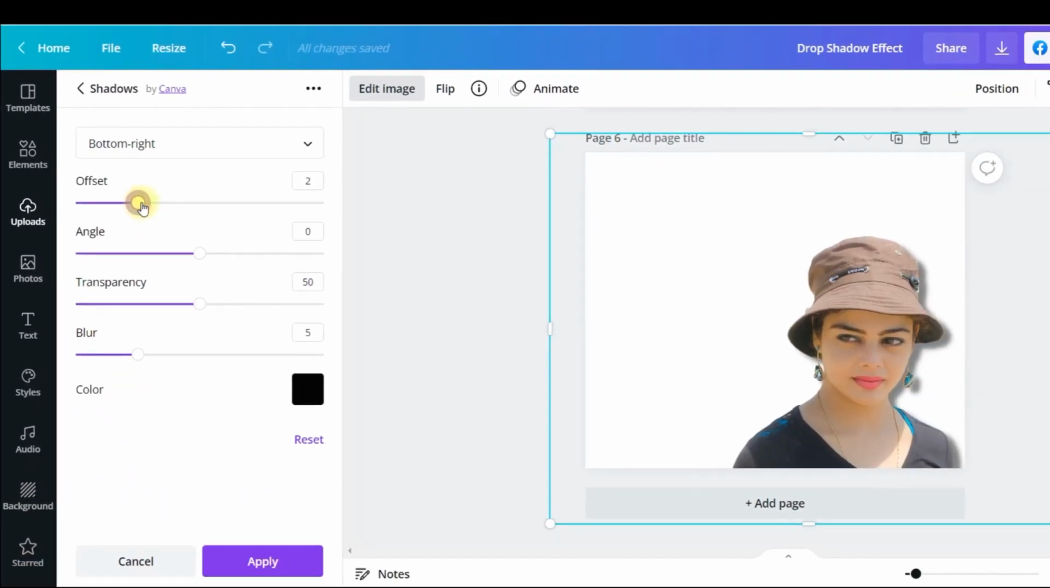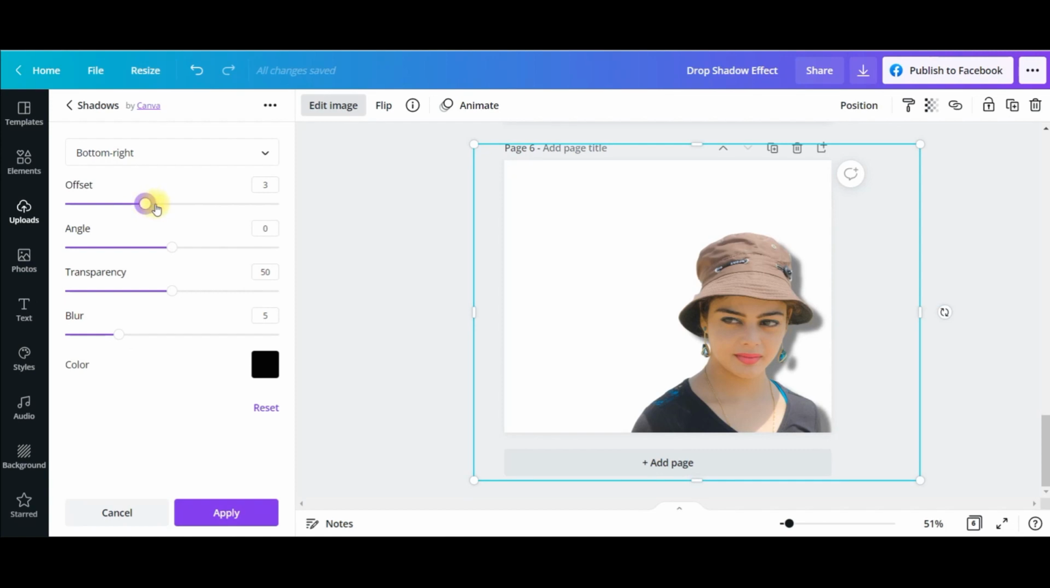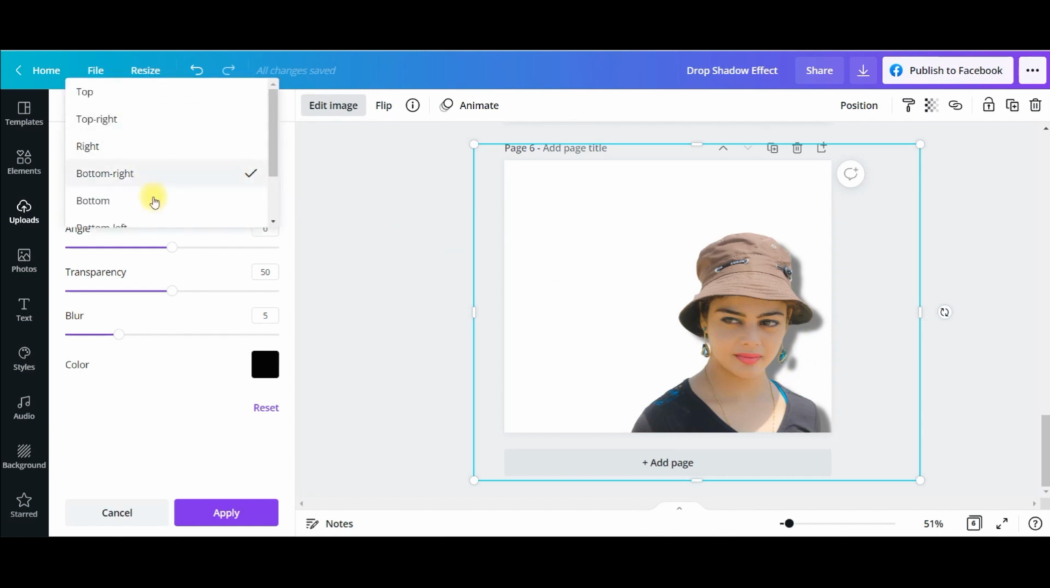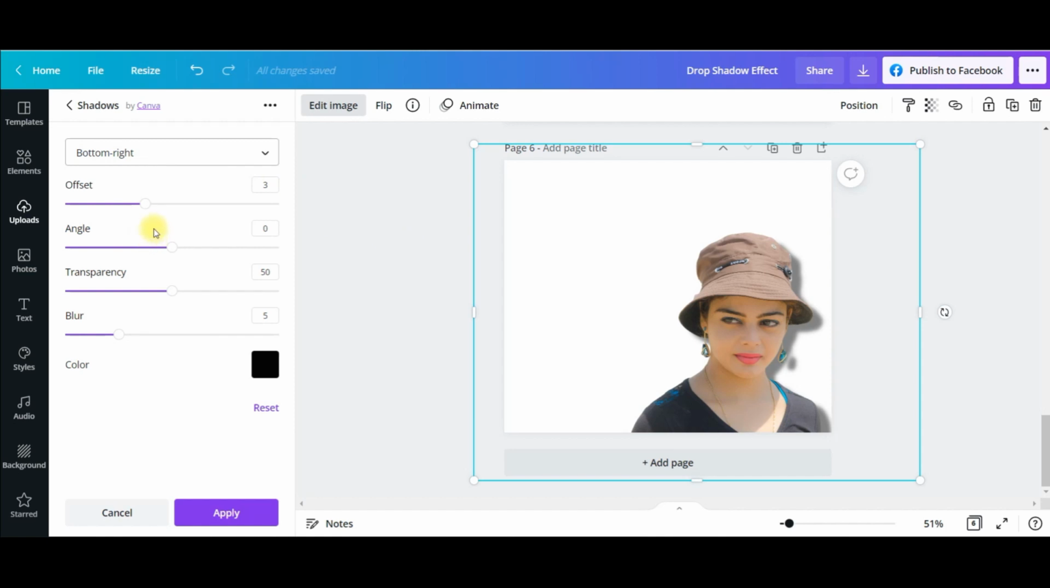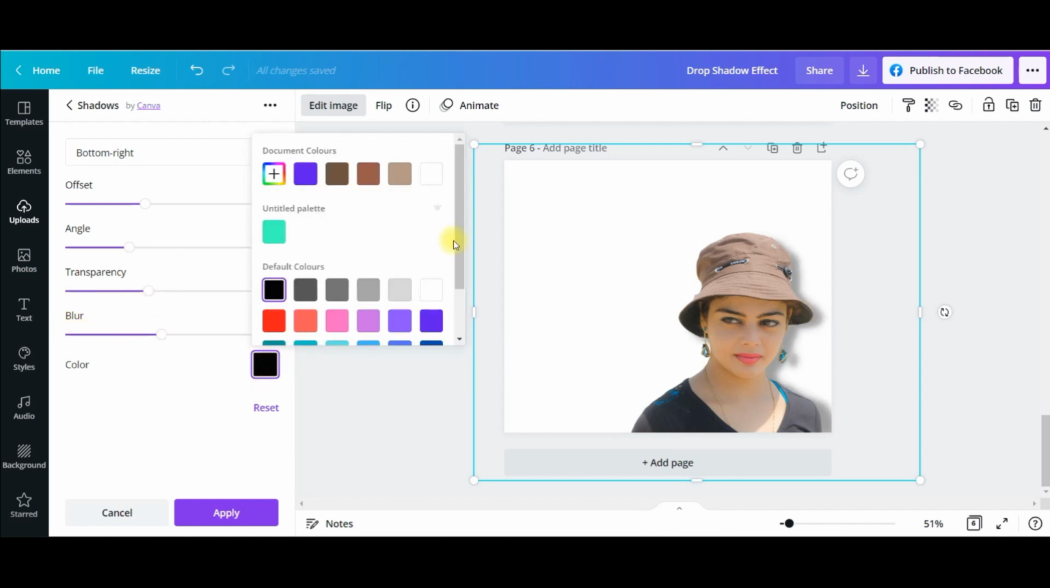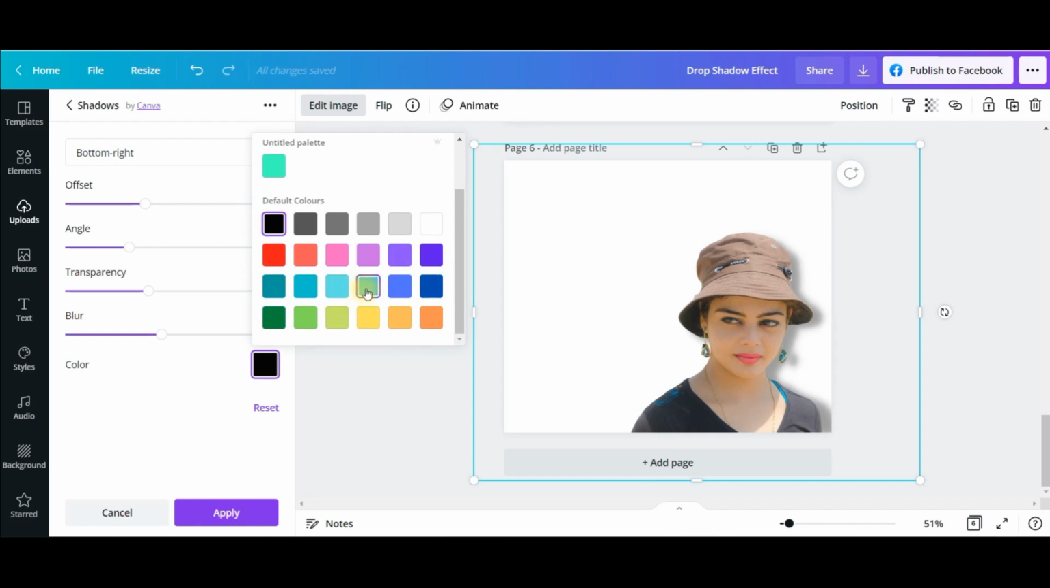Now I will change this option as per my requirement. This is at the bottom right, which is offset. Bottom right, you can change in any direction. Bottom right is okay with me, so I'm keeping it as bottom right only. Now I will be changing the angle a little. There we go. Transparency, I don't want it to be so prominent, so I'll keep it 39, that is okay with me. And if you wish, you can blur it, and I will change the color to sky blue.